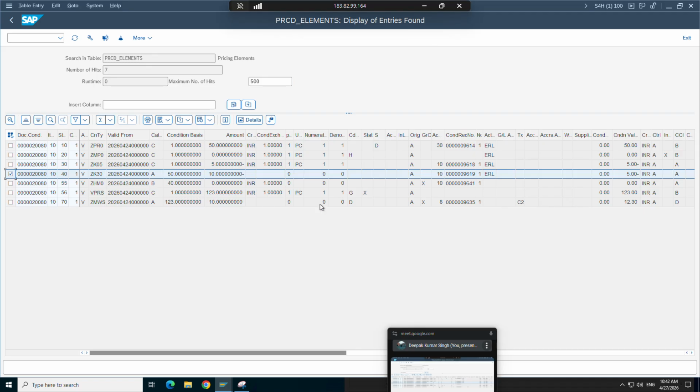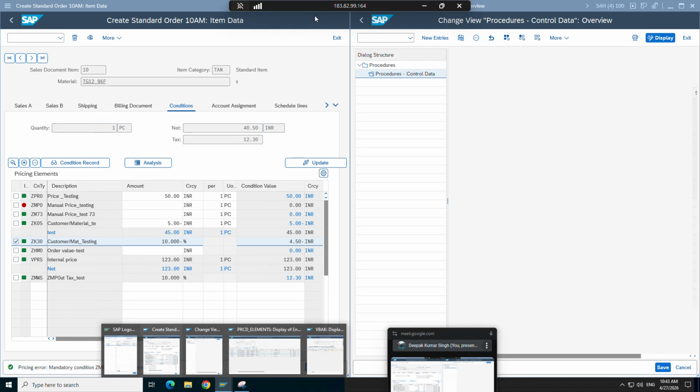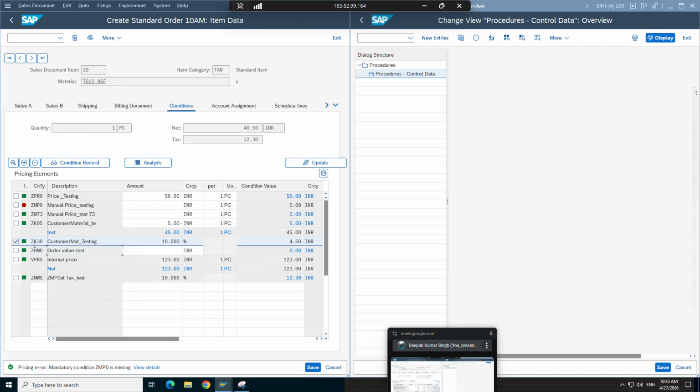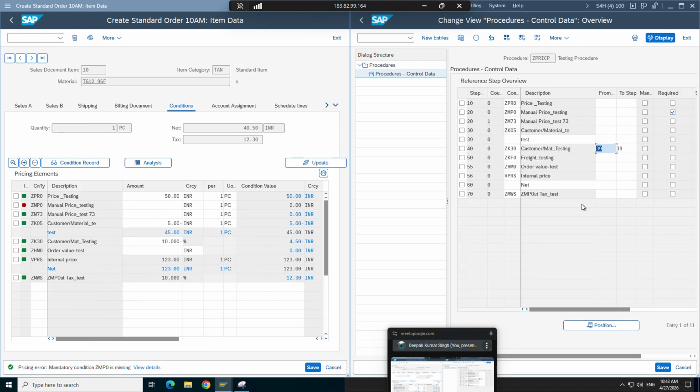Any questions so far? Now in this case, what is the base value for ZK30? If someone asks you like this, can you tell me what is the base value of ZK30? Base value. 50. 50, and if you subtract that 5 testing, then it will become 45.